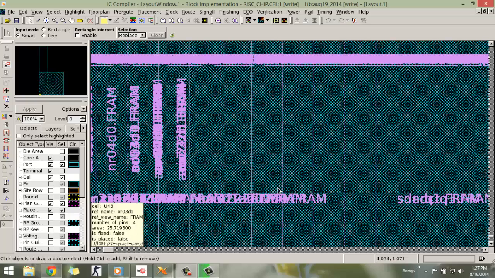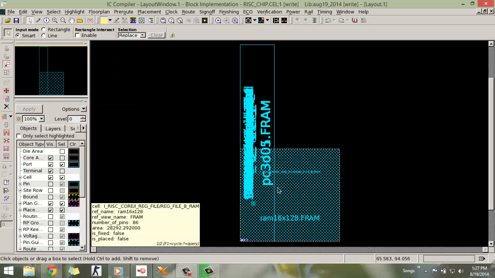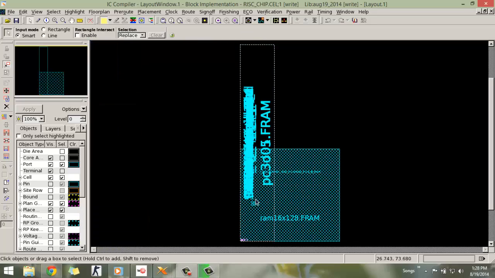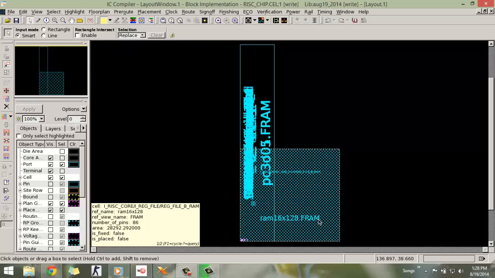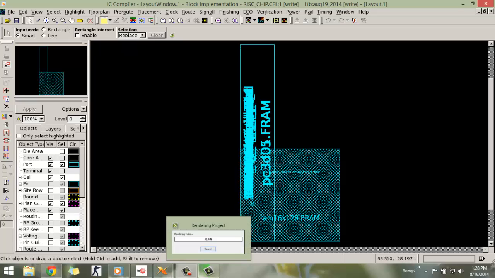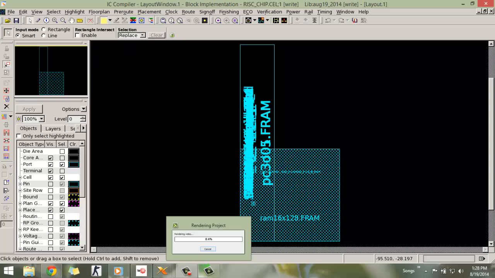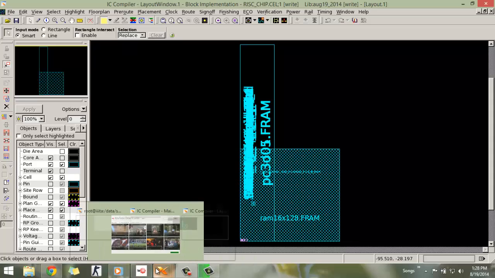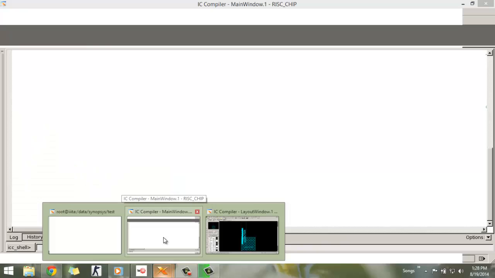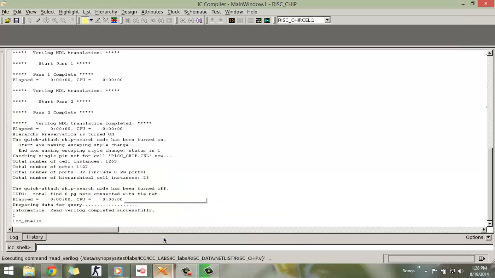So these pink color cells show the standard cells, and you can see the RAM because this shows the macros used in this design. Now let's proceed further, and then we will understand further.